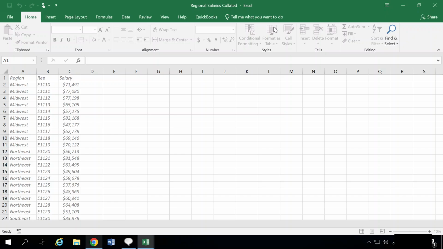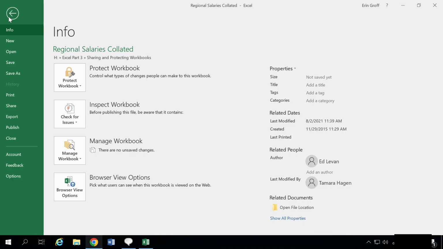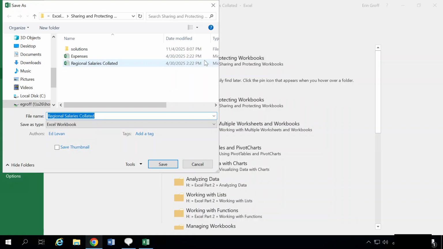And before I make any changes to my workbook, I'm going to do a Save As. Go to File, Save As, save it to my current folder, Sharing and Protecting Workbooks, and I'm going to update the name of the file to My Regional Salaries Collated. Click Save.